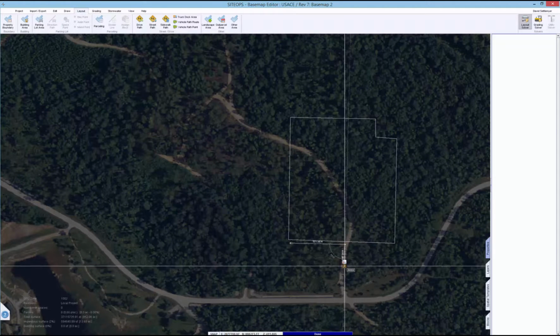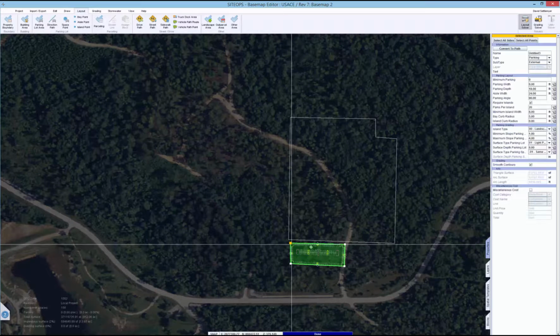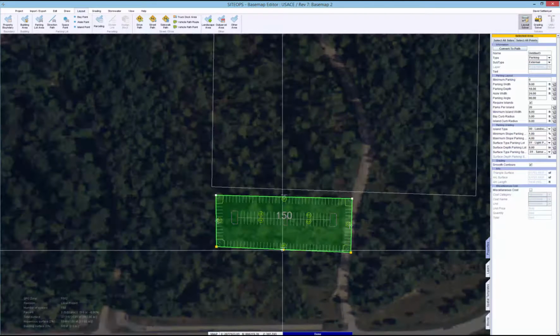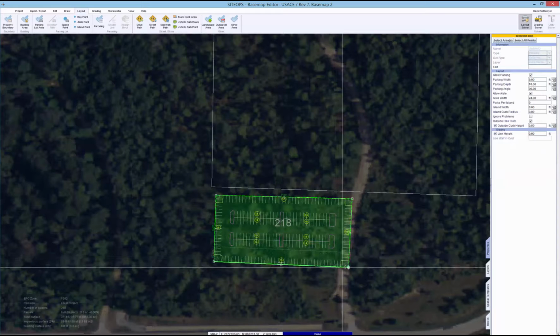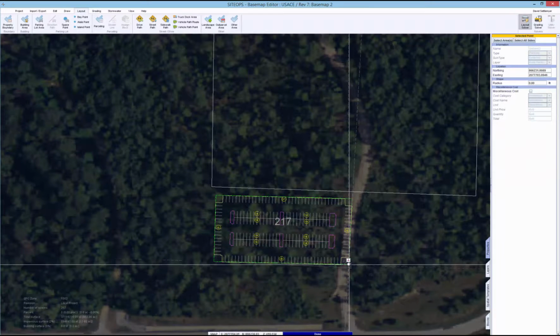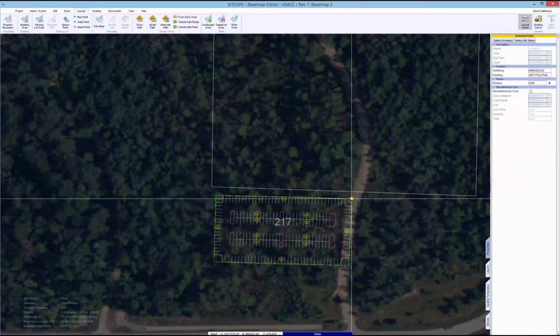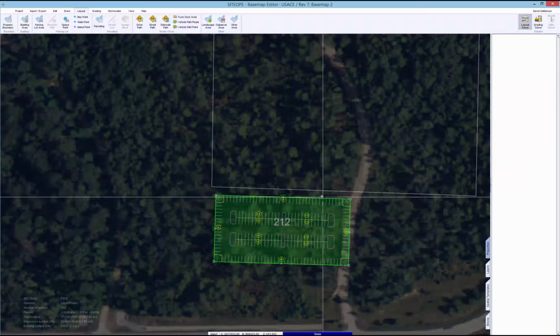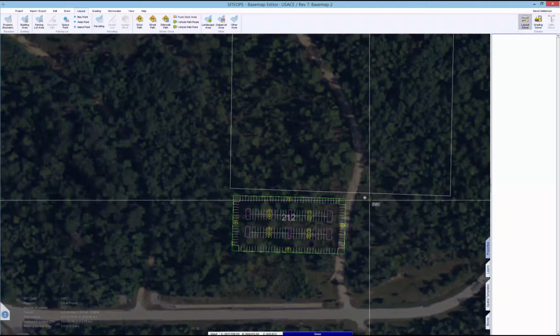And with SITEOPS, you're not stuck with that original design. You can quickly come in, for example, if I don't like my parking, just pick on bits and pieces of it, change it, move it, go in and change the angle of the parking spaces, the count. There are a lot of different ways you can change all kinds of objects and areas inside of SITEOPS.